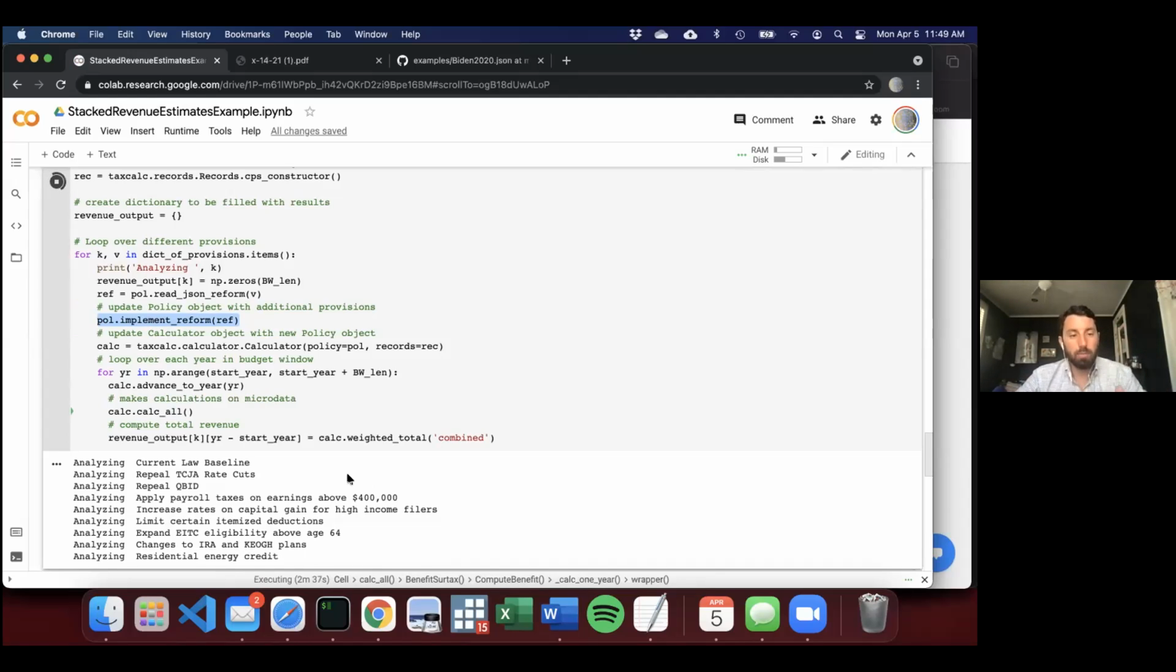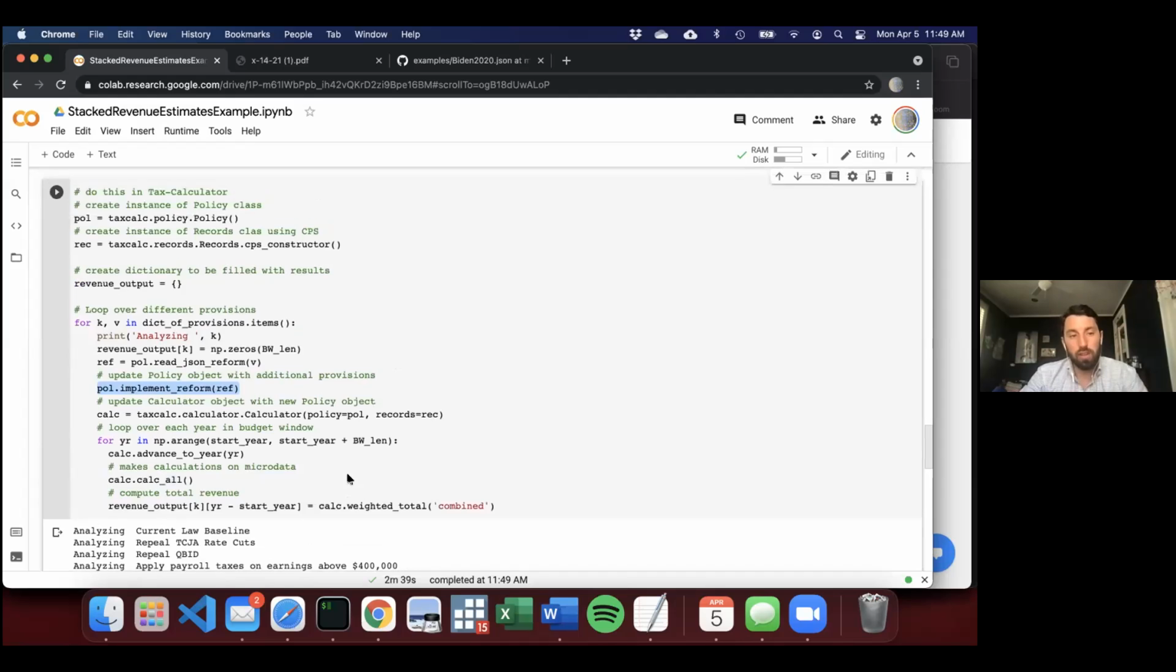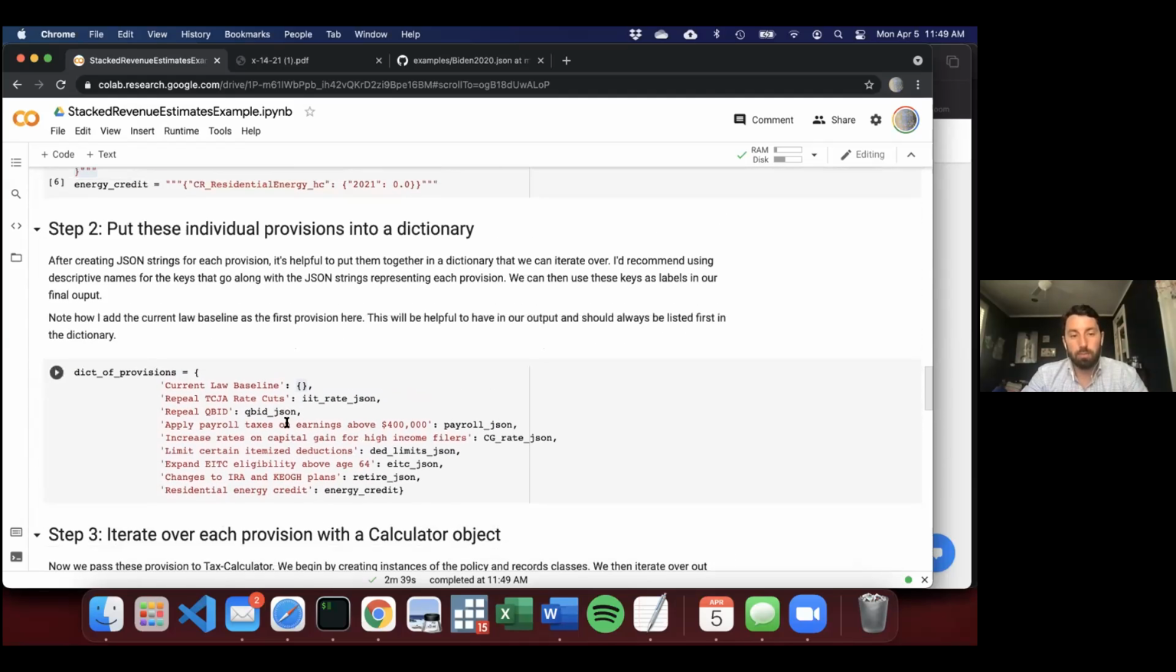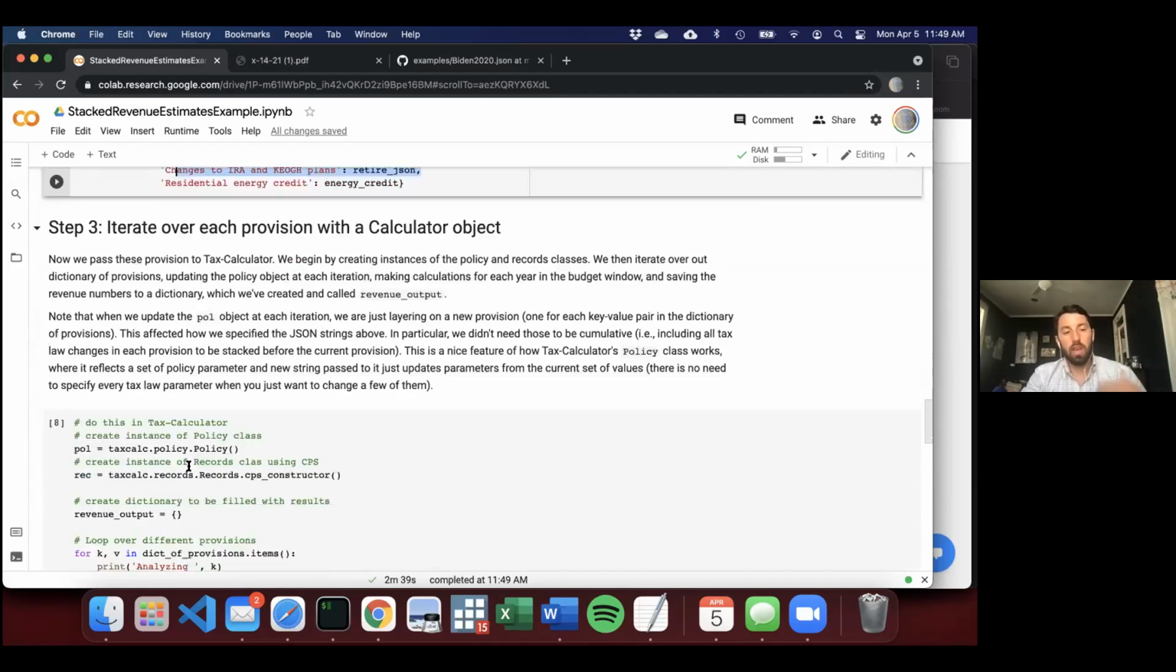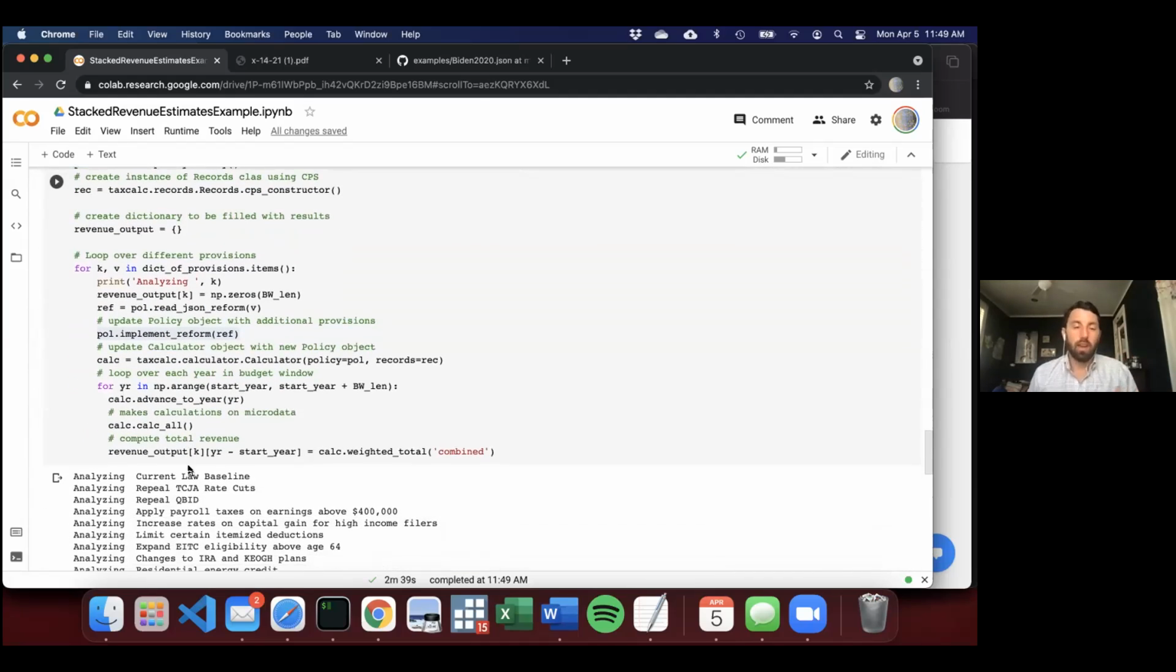So I think that's a nice property here, and it makes it really easy to iterate over these. Our JSON strings were very simple. They just represented each of these provisions. We didn't have to write cumulative JSONs that kept adding more and more provisions. And that's nice because we could go back and change the order of the dictionary we specified very easily without having to rewrite these JSONs. We could just move around the key-value pairs, and move up changes to retirement plans and down changes to payroll taxes if we wished. And we'd then be able to see revenue estimates with a different stacking order.